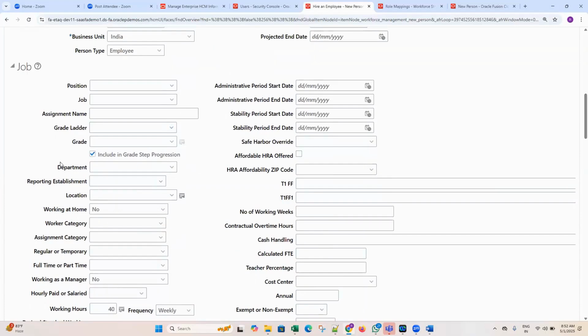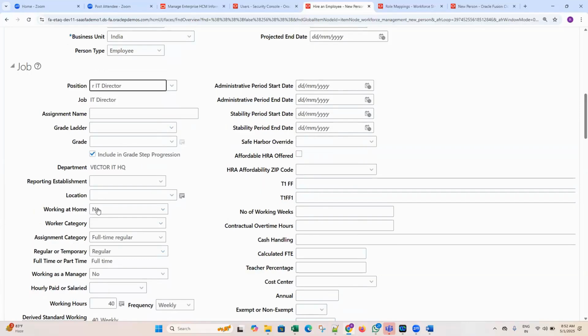Now come here and choose any one of these. Are these all filled or not filled? Job is IT director, filled or not filled? Full or regular, filled. Did I give all this information? Department, did I give any department? No. Did I check any checkbox here? No.